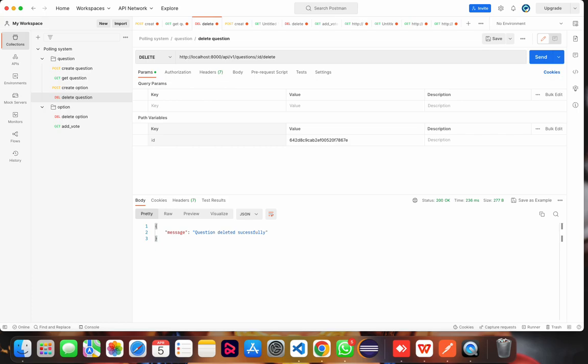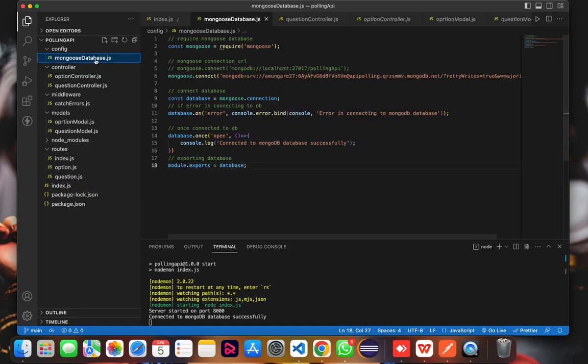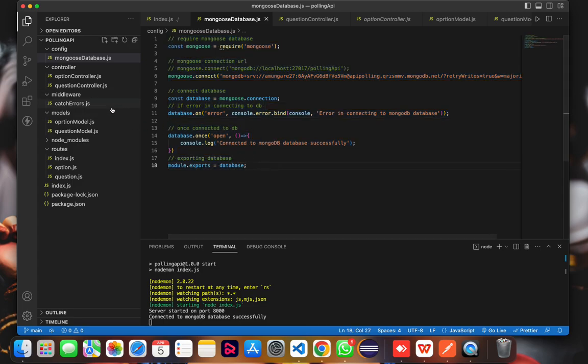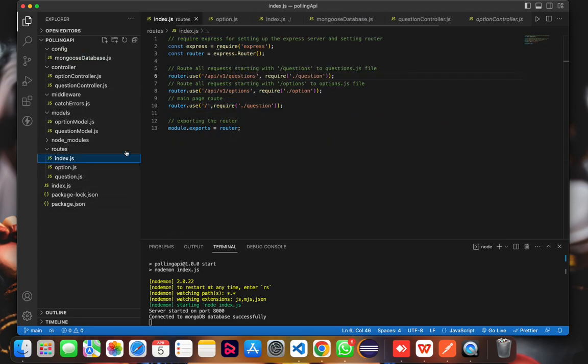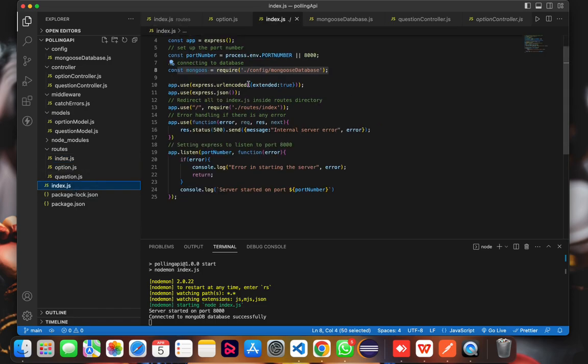Now let's see the code part. So over here this is the code. This is the main index.js. Over here I'm getting all the routes. This is the database connection which I have made. So over here I'm setting the database connection. Currently I am using MongoDB. And then over here this is listening on a port, and this is calling the route index.